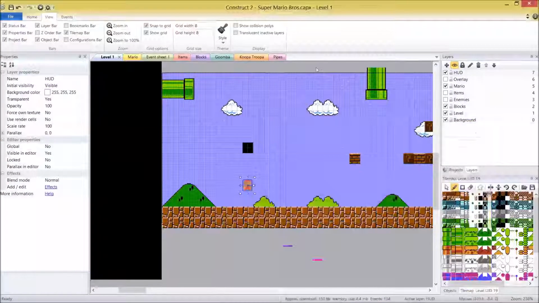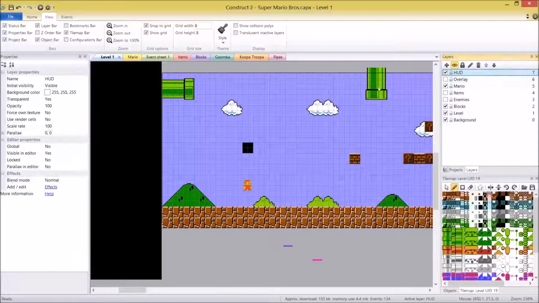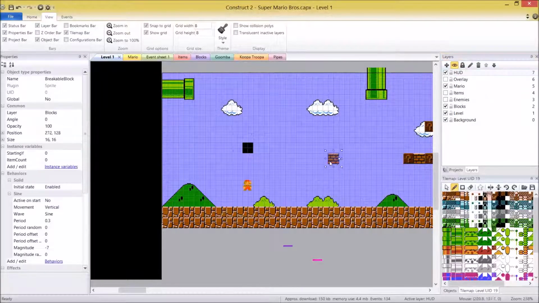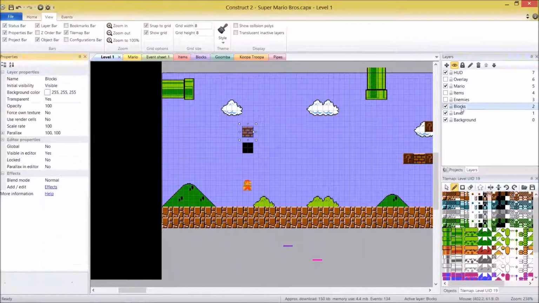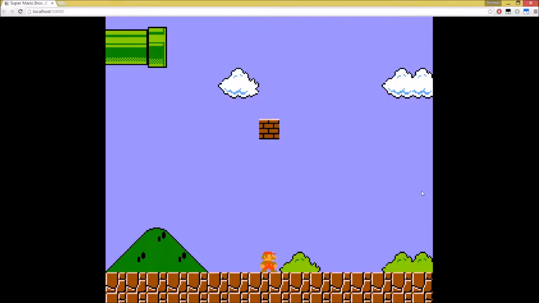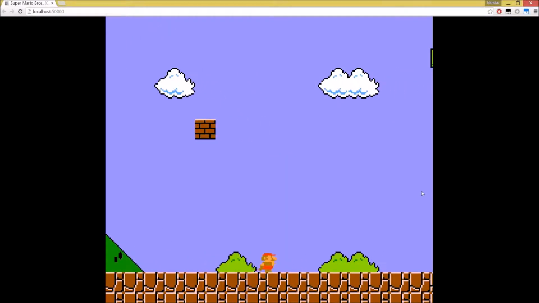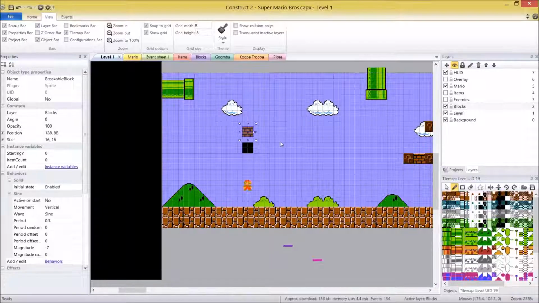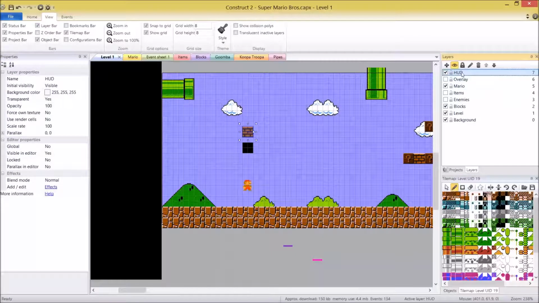Before we start, I want to explain exactly what this parallax value does. Let's demonstrate with this Mr. Block. He's on the blocks layer. Blocks layer has 100-100 parallax. So when I play the game, you'll notice he moves. When I move along the screen, he moves just as much as Mario moves. If it was 50% or 50-50, he would move half as fast as Mario.